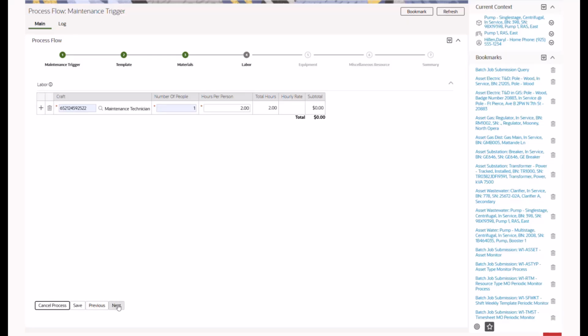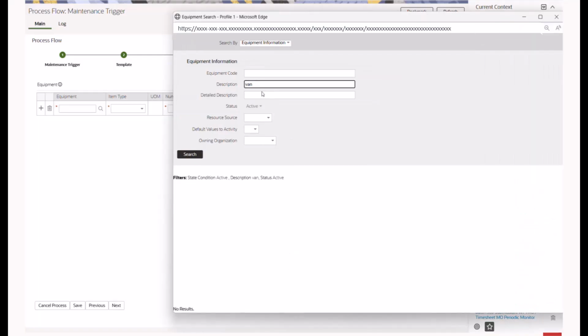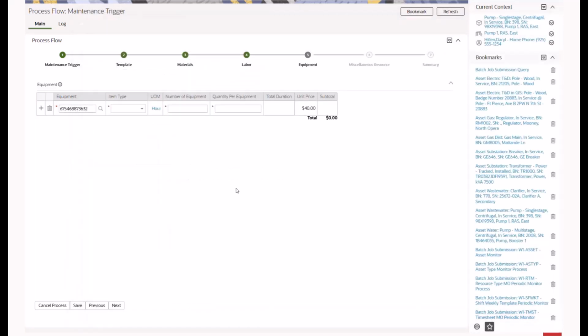That maintenance tech is going to need to get to the water hydrant. How are they going to get there? They're going to get there in their van. And it's going to be in maintenance. I only need one van. I'm going to need it for the same 2 hours that the work is happening. Again, I could go back to the previous screen, save it, or cancel the process altogether, but I'm going to just move on. Do we need any miscellaneous resources? No, I'm just doing monthly maintenance on this water hydrant.